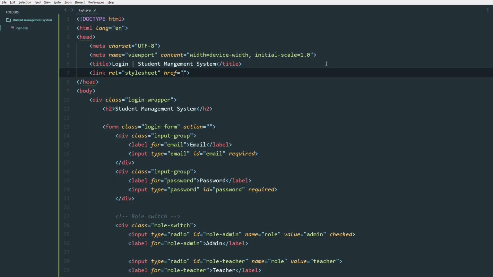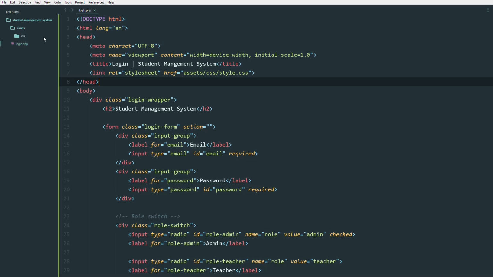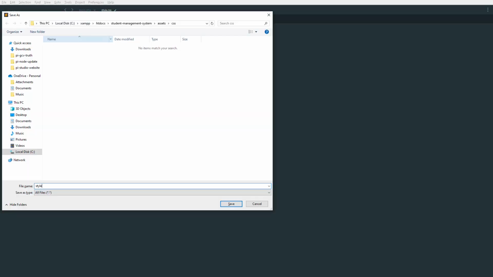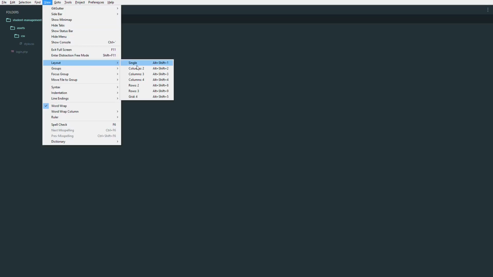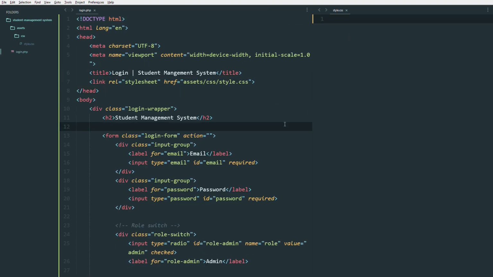Let's add styling to our HTML. So in the head tag, we're going to add the style sheet link. So we need to create that folder. So it's assets, CSS, and then here let's create a new file called style.css. So here I'm just going to change the layout to 2 screens so I can easily see the HTML code.